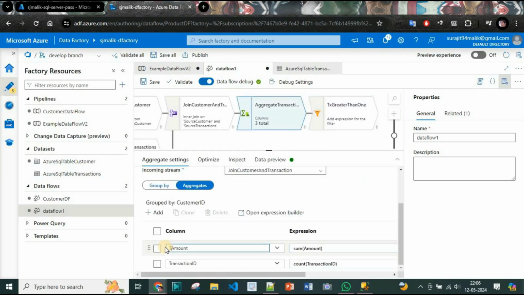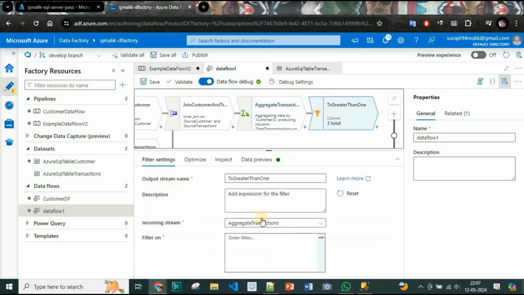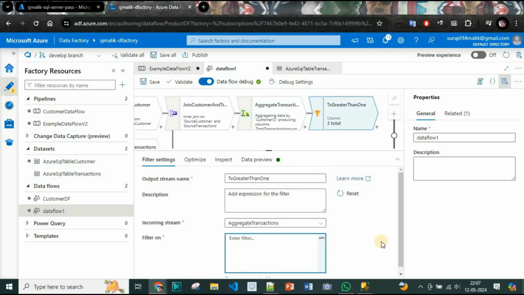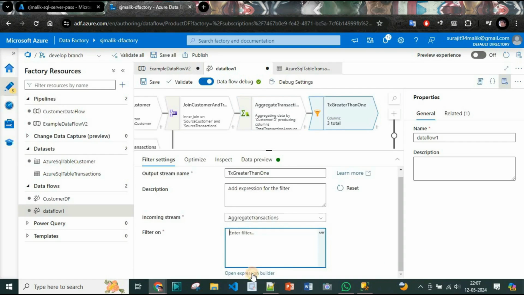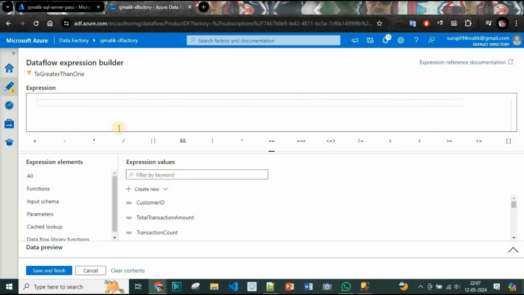So I will rename the aggregate columns. Here I will put total transaction amount, and here I will put total transaction count. So basically per customer, I will have the total transaction amount and the total transaction count. And next I will go to the filter, and here I will apply the condition total transaction count greater than 0, so that I can have the transactions which are not 0.